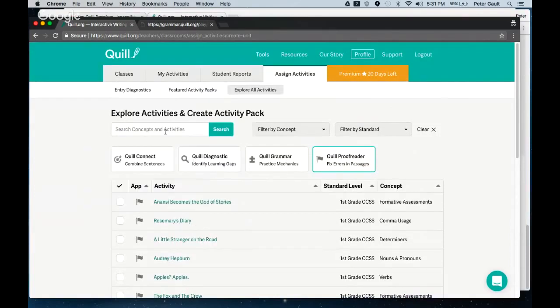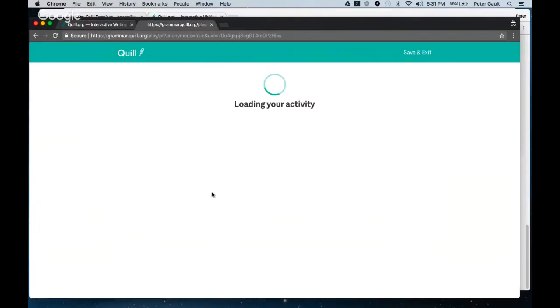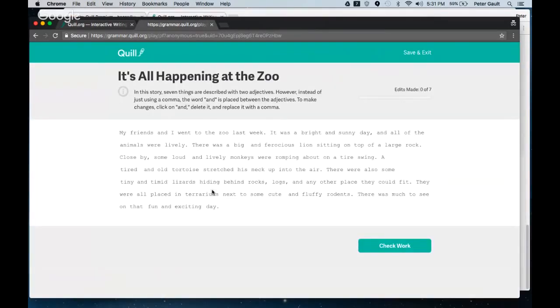And then what I can do here is I can click on proofreader and then I can click on zoo. I'm going to search for zoo and there it is. So here's this passage, right? Now the great thing about these passages is that you can make the edits anywhere on the page, right? So you can see that I can take out things as I go. I can add in commas. I can change the punctuation. I can add a random apostrophe, et cetera, et cetera.